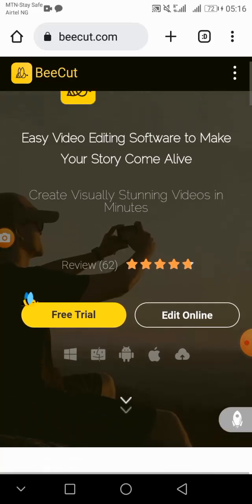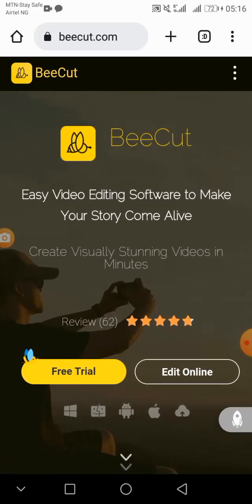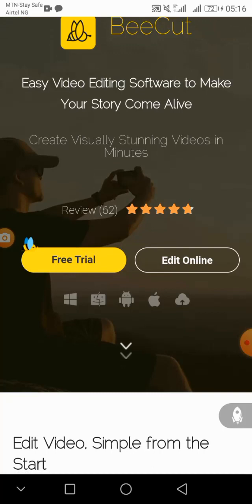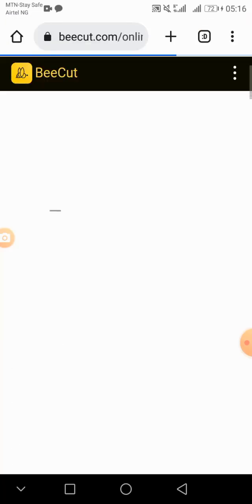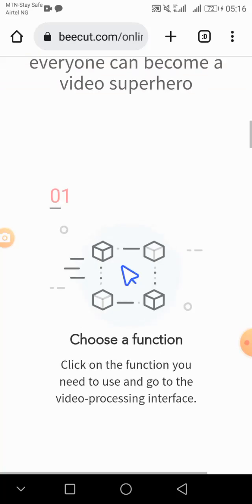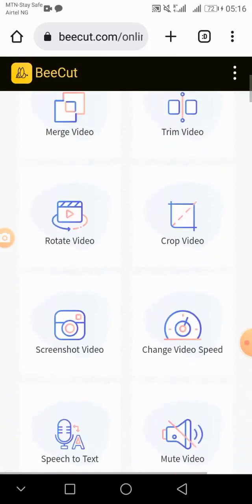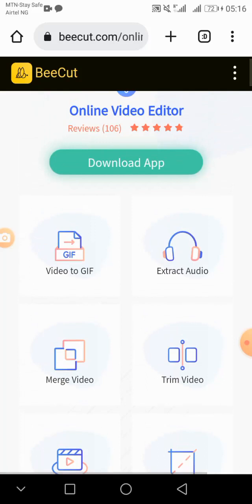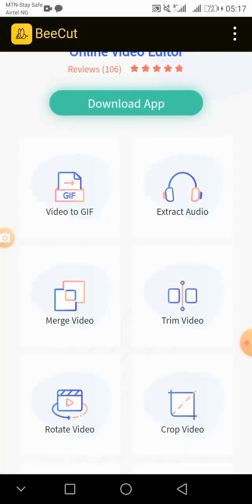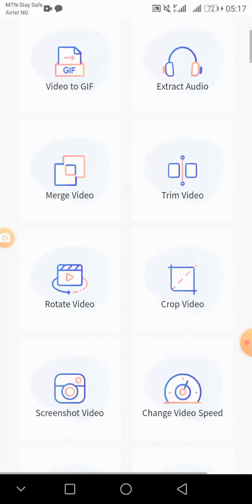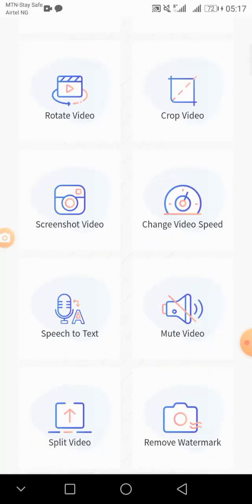Okay, first thing you're going to register here. Tell them your registration here. You click on edit online. Are you seeing it? Click on edit online. Yes. You can also turn videos to GIF. You need GIF, like small emoji. You can turn there. You can also extract audios just from this site. It's very easy.